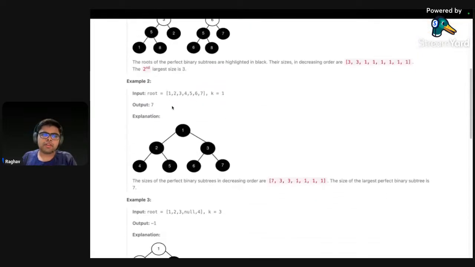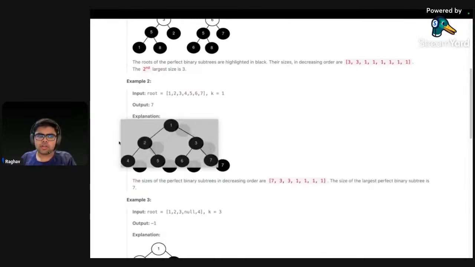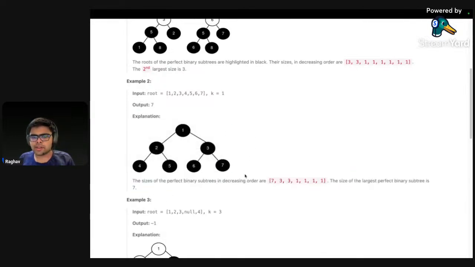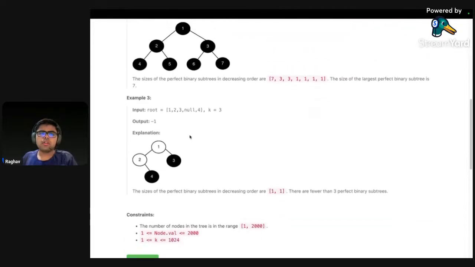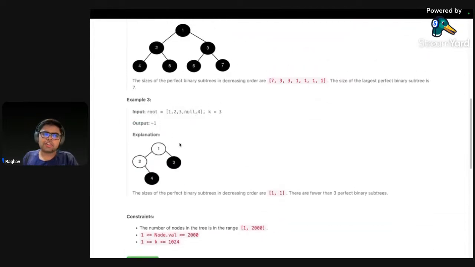And then they have given this example in which all the subtrees are perfect subtrees here, and you have to figure out the largest subtree, so it is of size 7. And then there is this example in which there are only two perfect subtrees and you have to figure out the third largest perfect subtree. Since there are only two perfect subtrees, we will return -1.